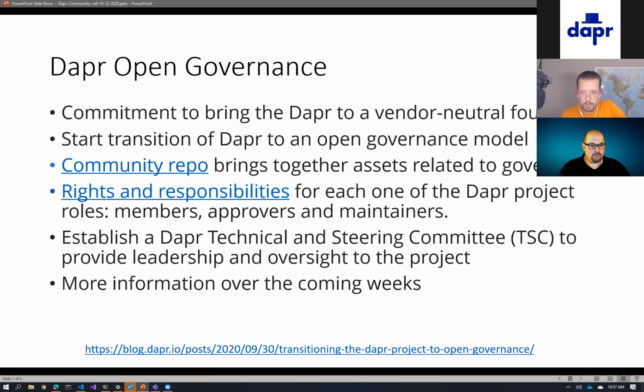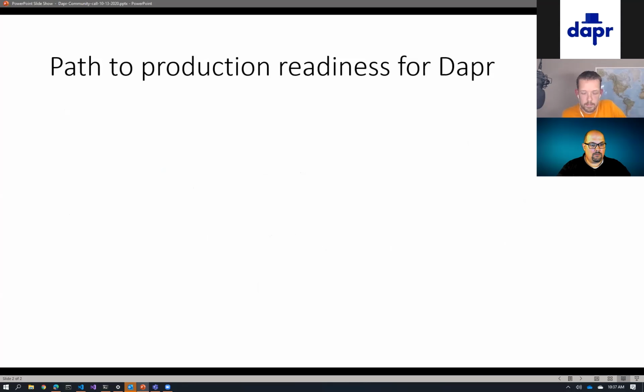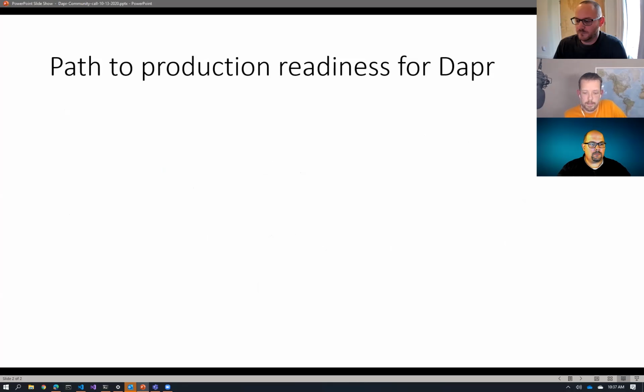Okay, great. So we're pretty excited about the open governance. The other thing I want to talk about, which I think is just as important, is that we are now establishing a path for how we take Dapr into production readiness. It's quite amazing, actually, that we released Dapr on the 16th of October last year. So it's literally been a year since we released it.